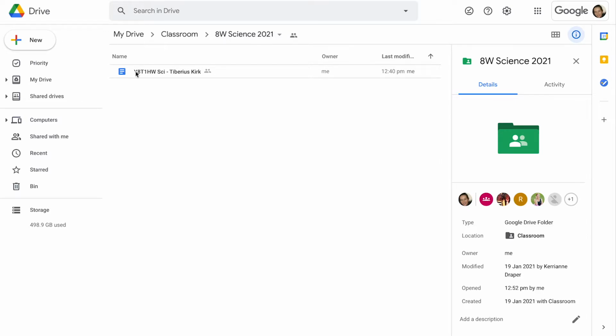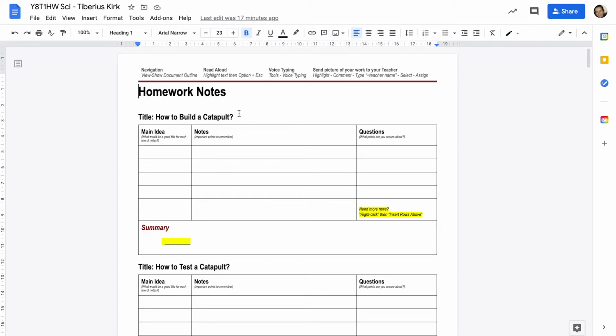Right now you can see I've deployed to the class this homework document. Now this is the homework document you're going to be using all term long. In this case, my pseudonym is Tiberius Kirk. I'm going to open up this document as well in full screen mode. So this is our homework document. The very first thing that you're going to be taking notes on is how to build a catapult.